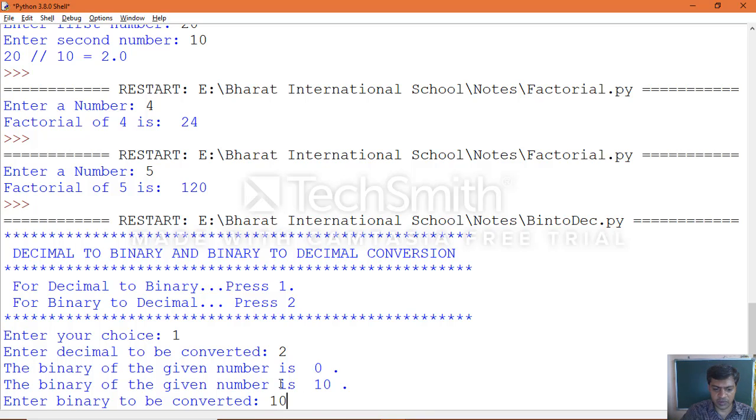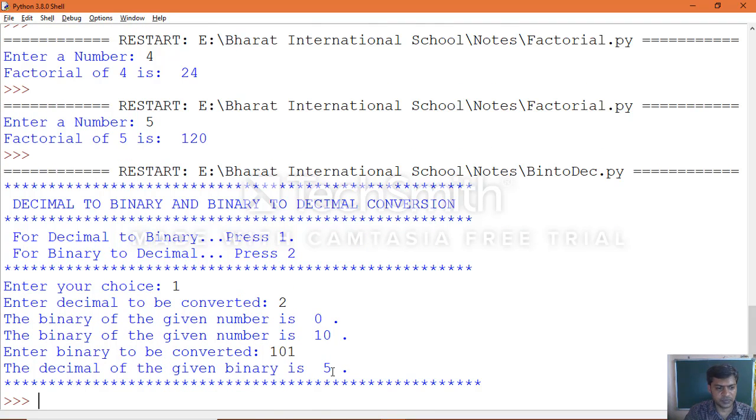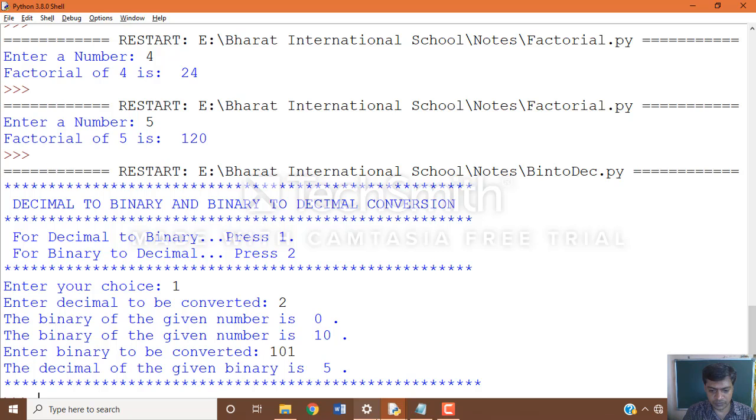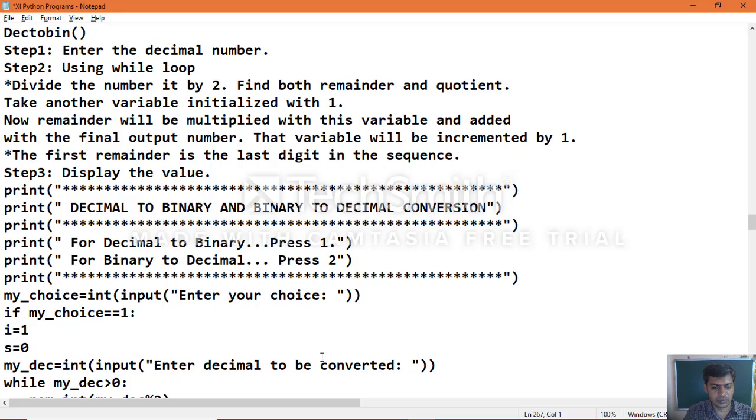Then give the binary number 101 to convert to a decimal number, 5. You will see clearly the way we are able to convert. The first option is decimal to binary: 2 is equivalent to the binary number 10, and 101 as a binary number is equivalent to the decimal number 5. In the same way, another example.